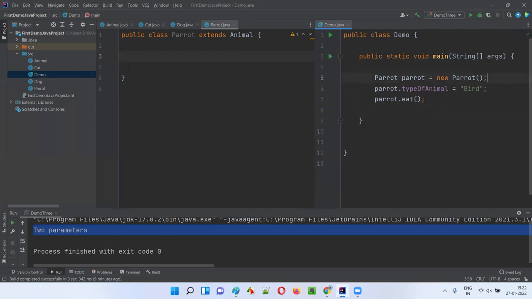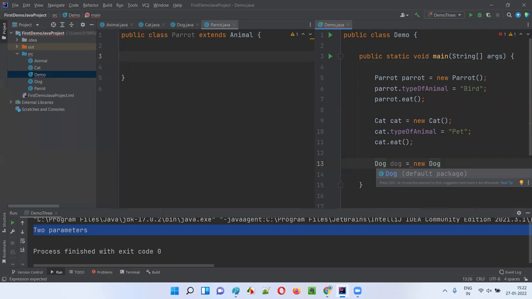Now, similarly, if I create an object for the cat, let's say cat is equal to new Cat, like this. If I create an object using this cat, I can access the properties of the parent class, that is type of animal is equal to pet, cat dot eat. Similarly I can say dog is equal to new Dog, and say dog dot type of animal is equal to pet, and say dog dot eat.